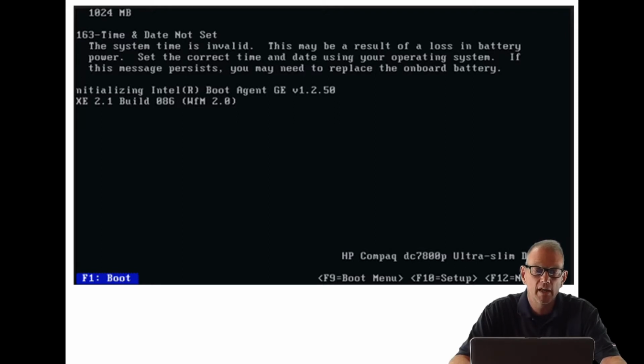You might get a great message like this. I've never gotten this one before. It's from an HP Compaq computer. It actually says, time and date not set. The system time is invalid. This may be a result of a loss in battery power. And it's not talking about laptop battery, it's talking about that CMOS battery. Set the correct time and date using your operating system or BIOS. If the message persists, you may need to replace the onboard battery. And you're going to have to replace the onboard battery.